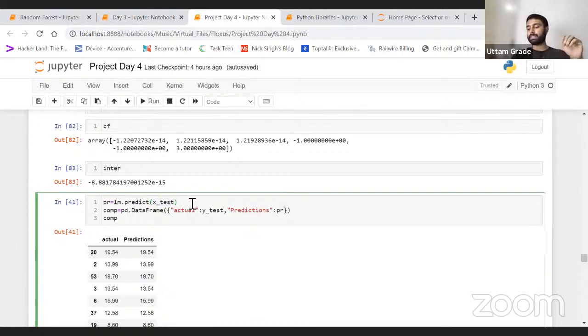We have split our data set in a 70-30% ratio. 70% of the data we have used for training, and 30% we are going to use for testing. So x_test is basically used for prediction. After that, I'm going to store everything. y_test is my actual data, from where we have split our data set.